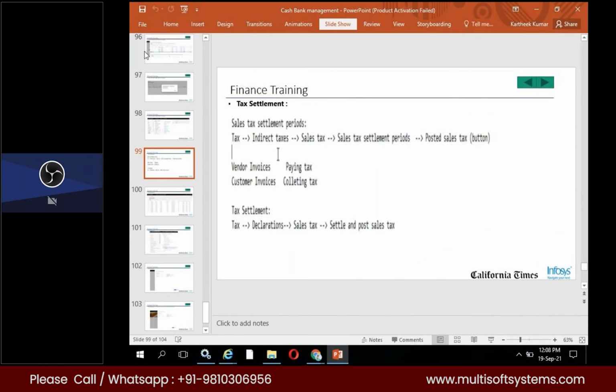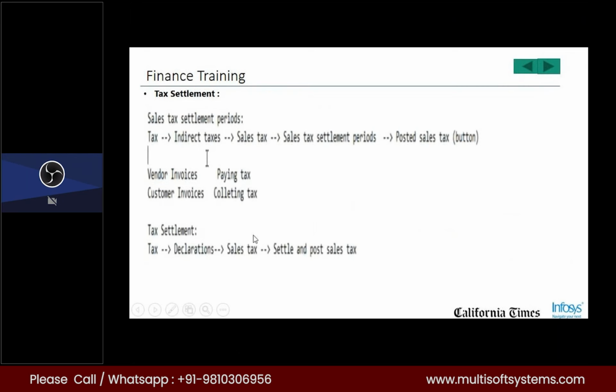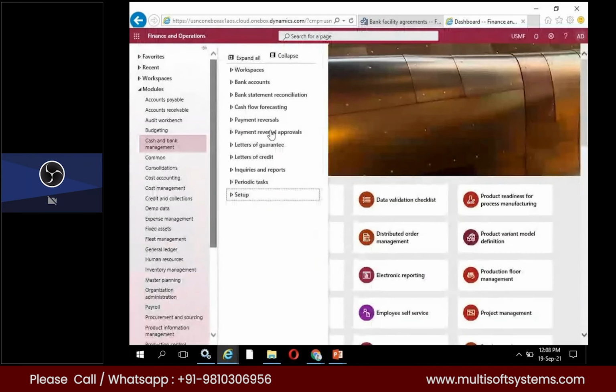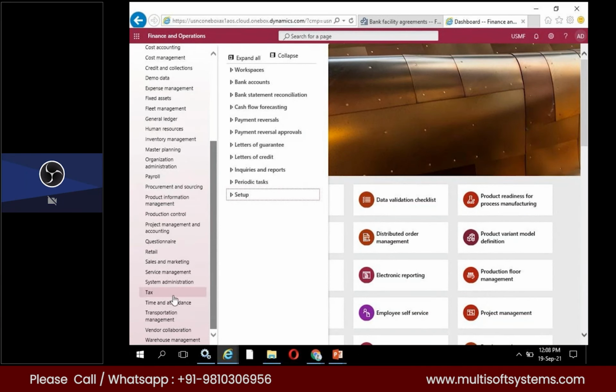Letter of guarantee is also the same. See, tax settlement. How will we do this tax settlement? Suppose I want to, because I haven't introduced a tax module. That is my mistake. See here, it is a tax module.